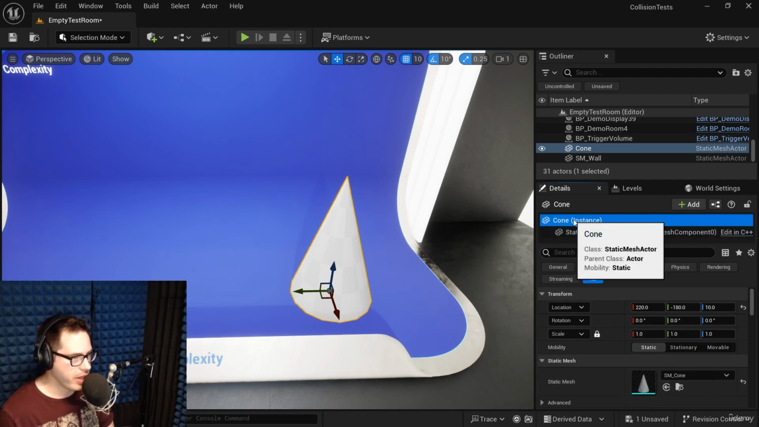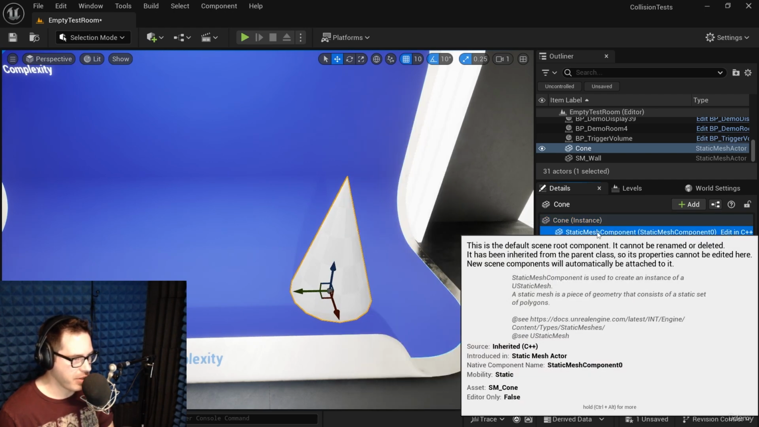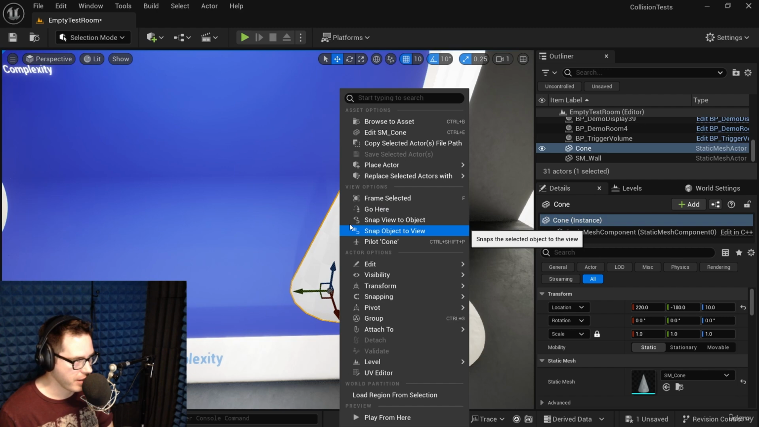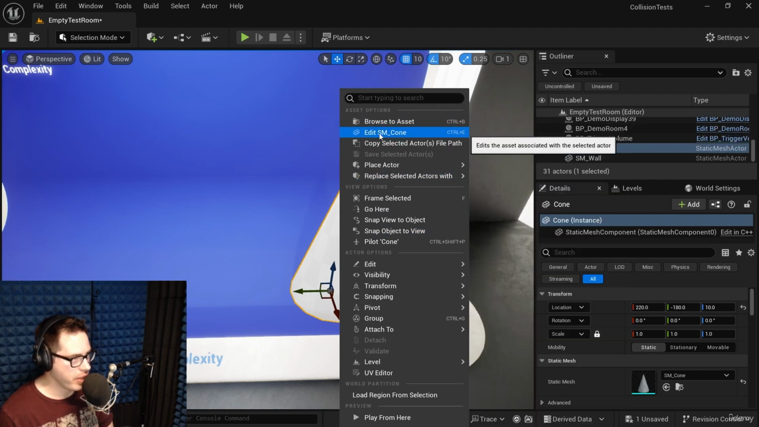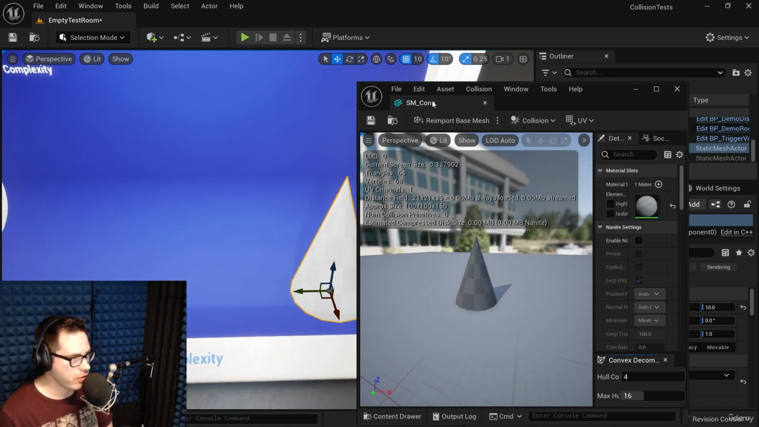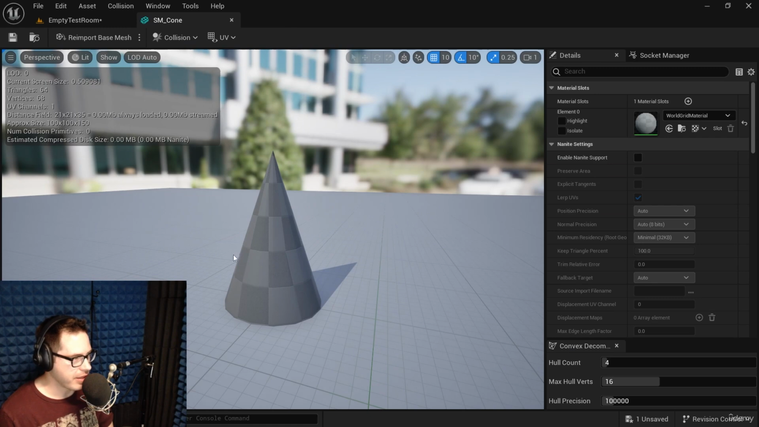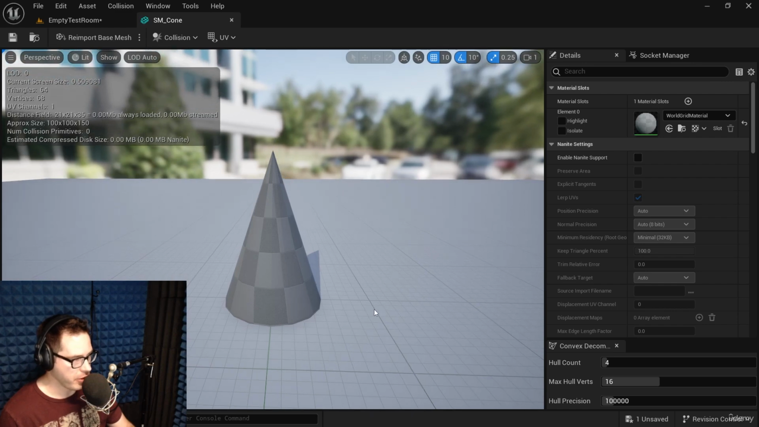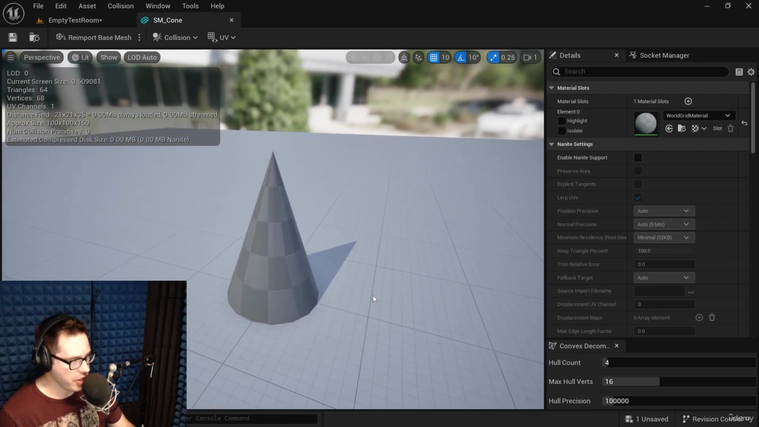But anyway, we can select the static mesh actor. We don't want to have the static mesh component selected in the details panel, but rather the instance itself, this static mesh actor. We can right click on it and we can either browse to the asset or we can edit the SM cone static mesh directly. I'm going to choose that and open the static mesh editor for this cone. Now we can see the cone in the static mesh editor. Now, let's talk about the difference between simple geometry and complex geometry.